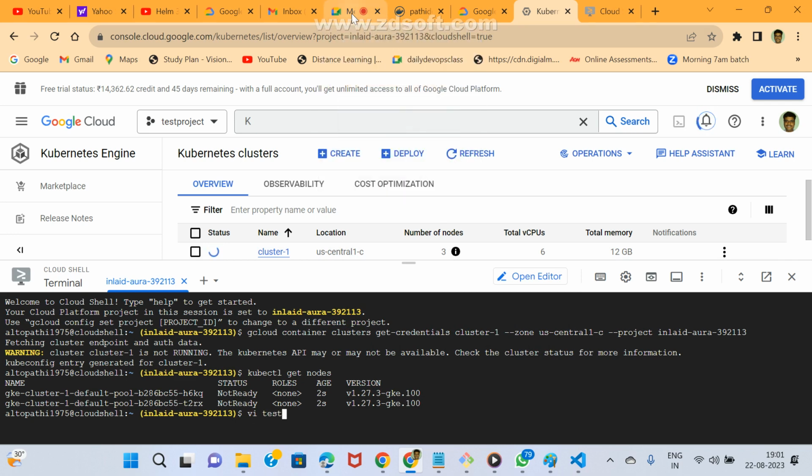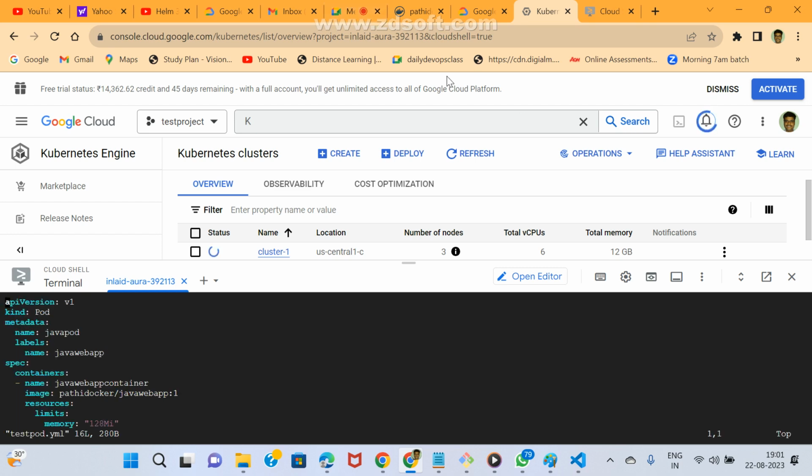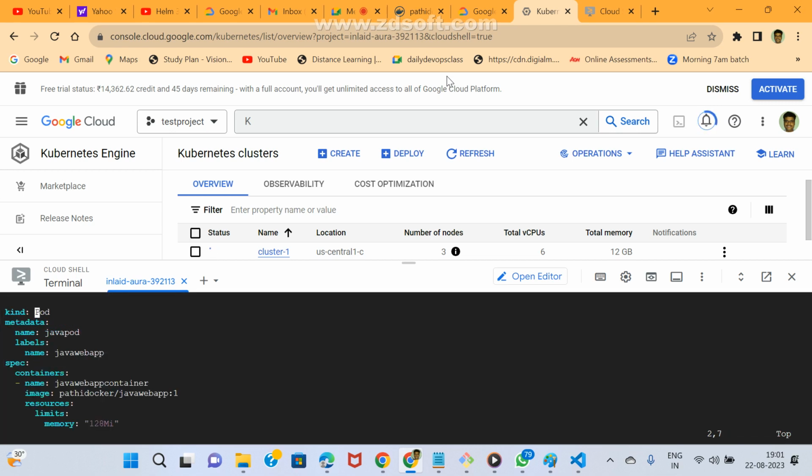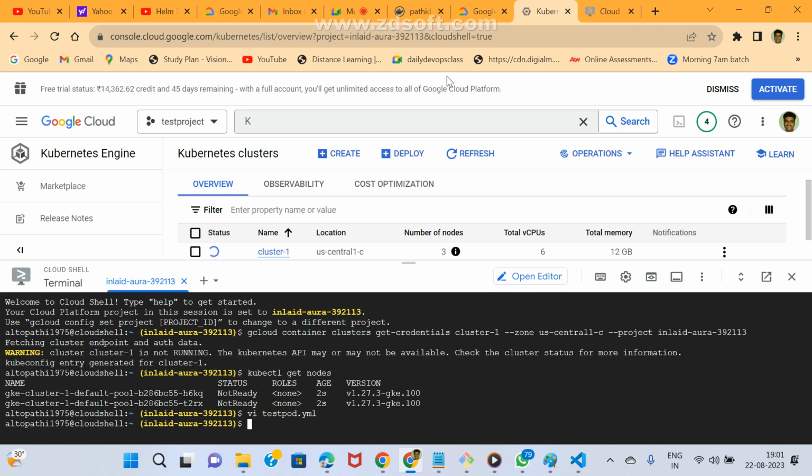Now test pod.yml, I said, right? Just remove this one. This is not our data. Maybe this is old data. My intention is I want to remove everything. Escape, shift colon, X, observe here, and now vi test pod.yml.